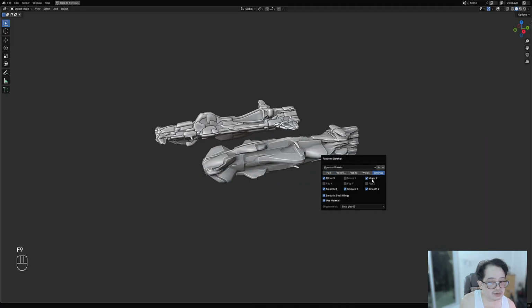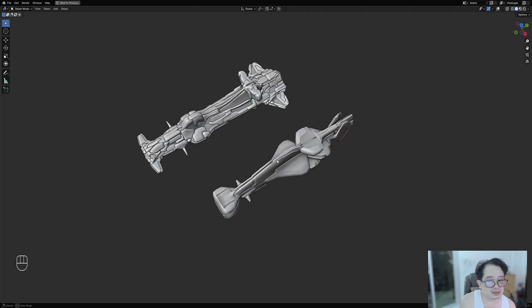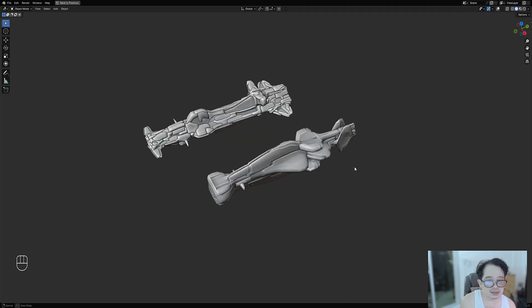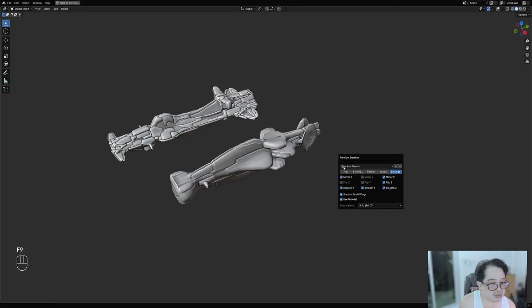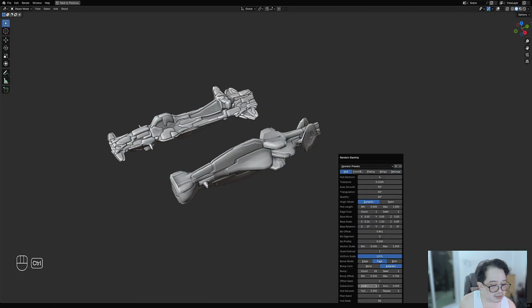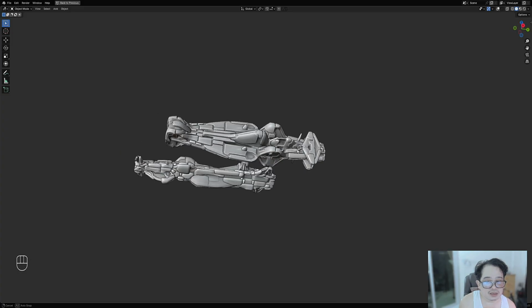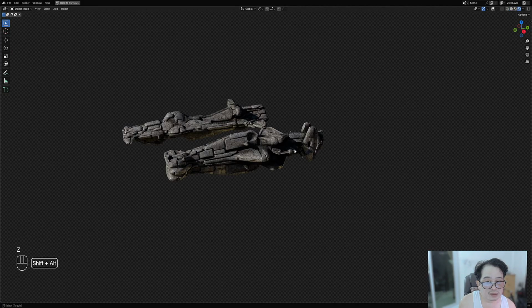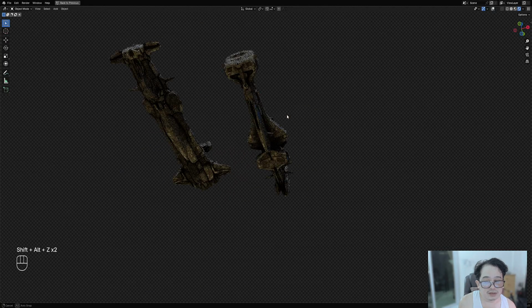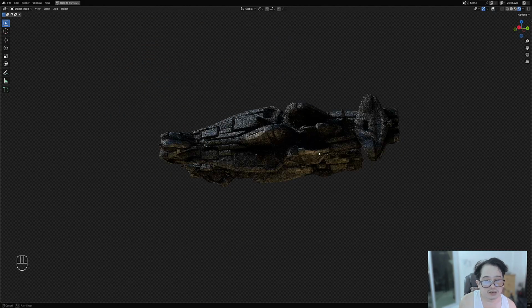Let's try mirror Z. You can flip it to see what's on the other side. And I think the other side has a better shape. So let's use that. Increase the subdivision to create more details. Okay, so there you go, your starship.